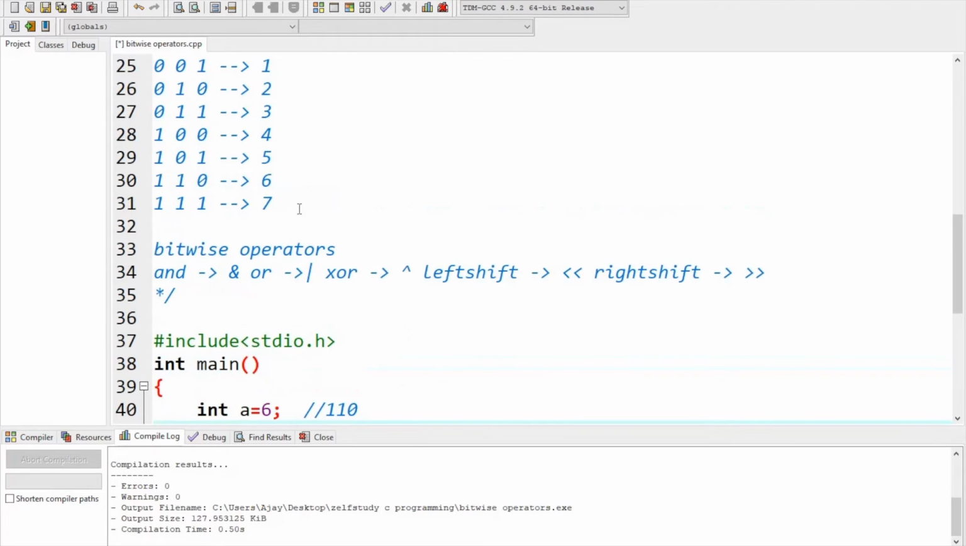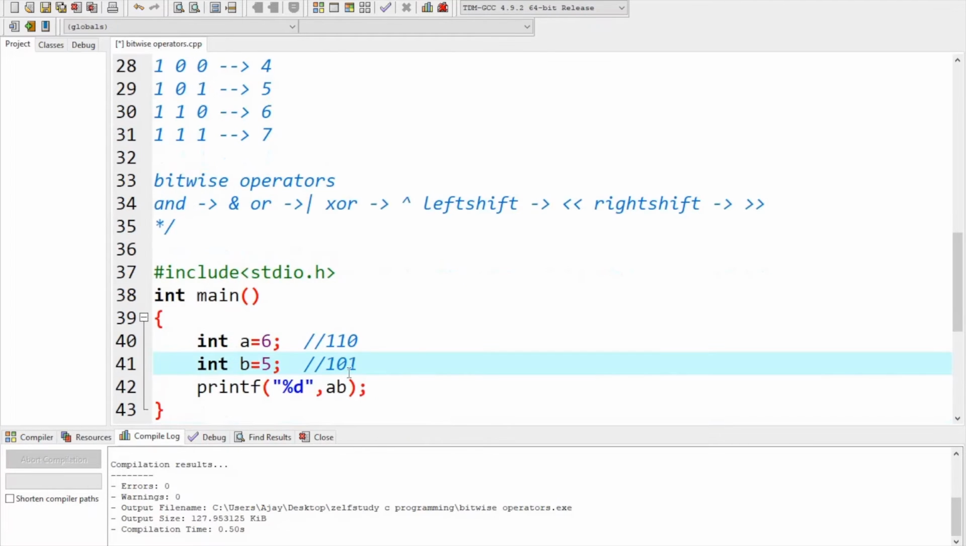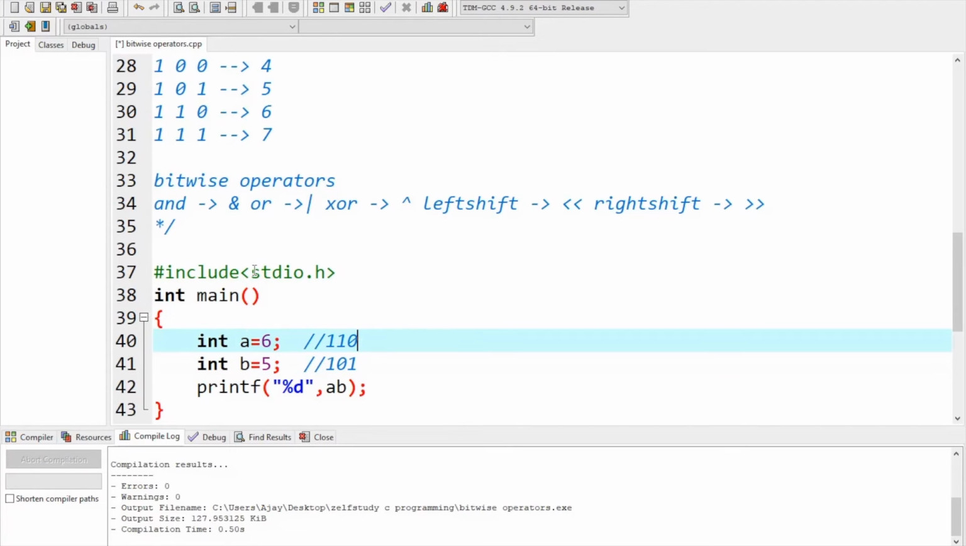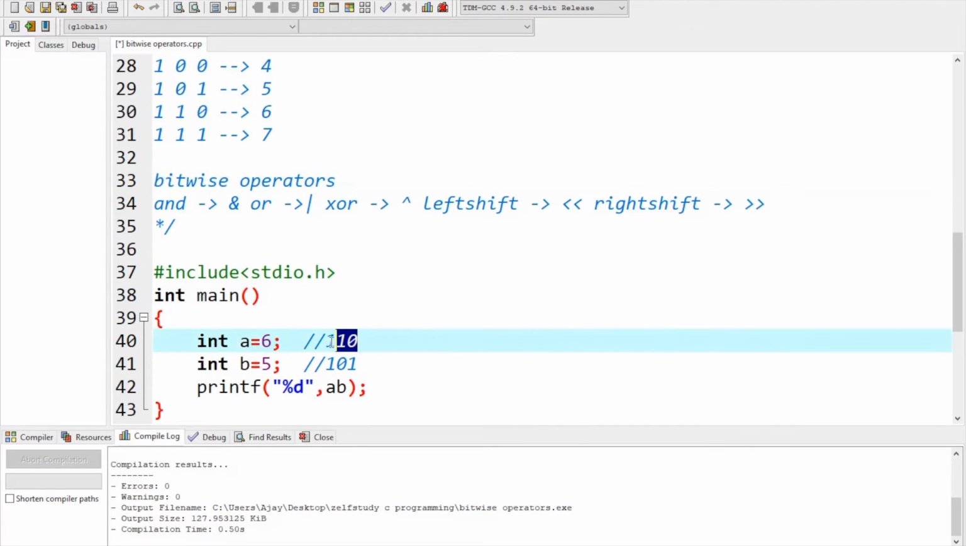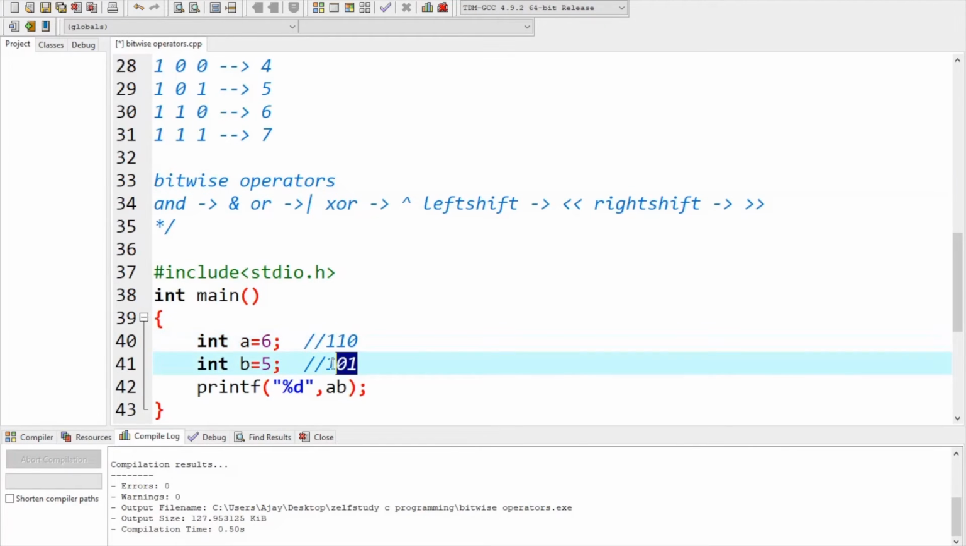The value of 5 is 101. So these are called basically the bits. The zeros and ones are the bits. So this is basically the bitwise operation. So everything is gonna be in bits. Don't expect decimal numbers. All the numbers should be in binary.